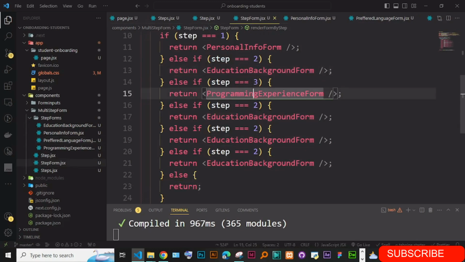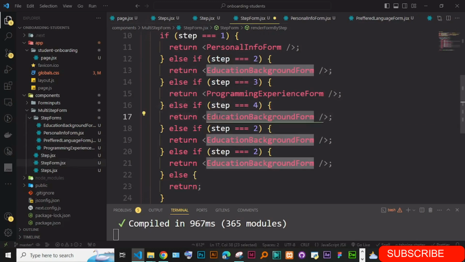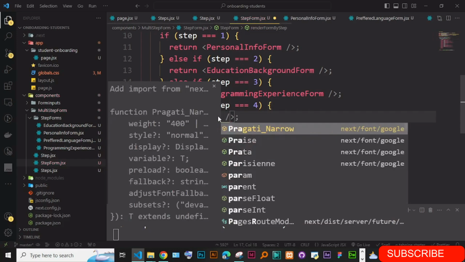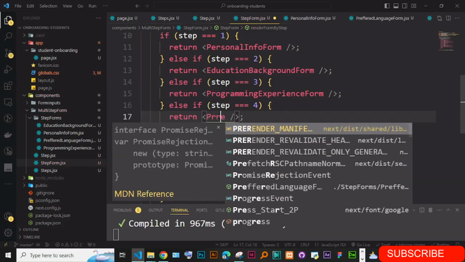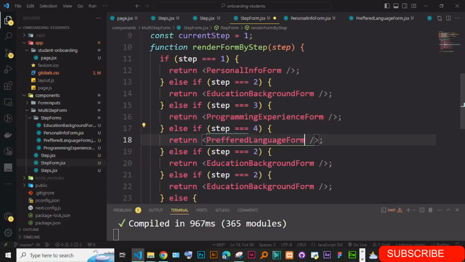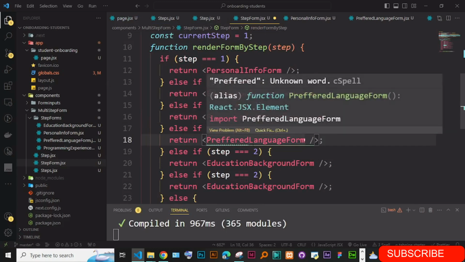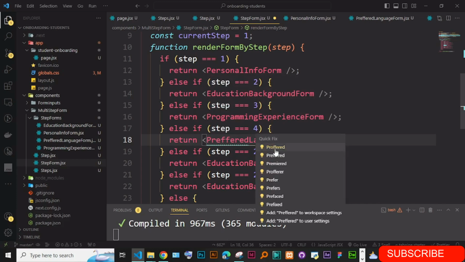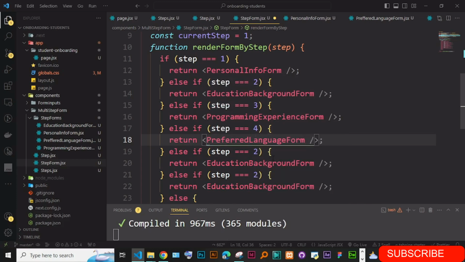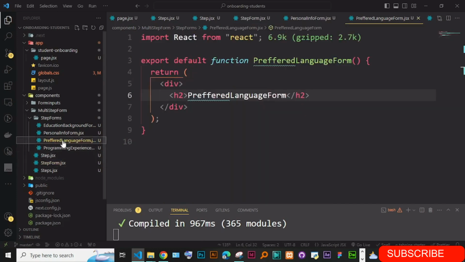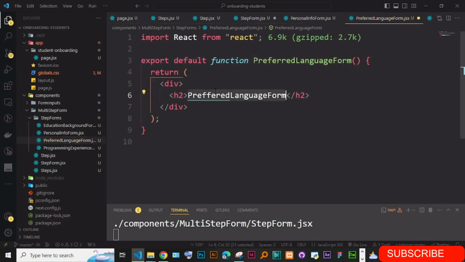So if the step is 4, so you see where this is heading. You could pause the video and then you also work on your form. If you are following exactly the same, that's good. Okay, preferred language form. The word preferred is single F. Like preferred is single F. You just rename this. Always find issues with spellings. Okay, so now let's just go back to the step form.